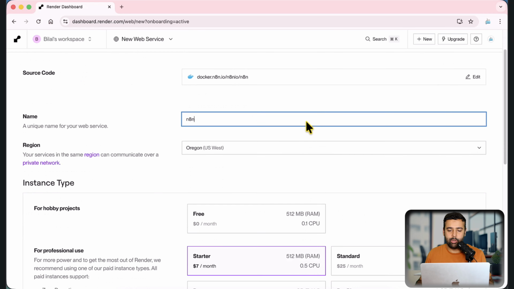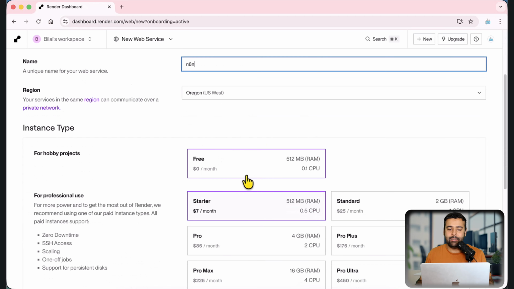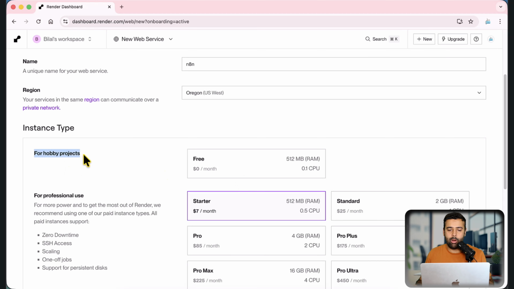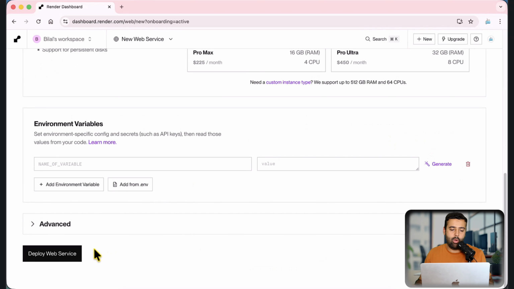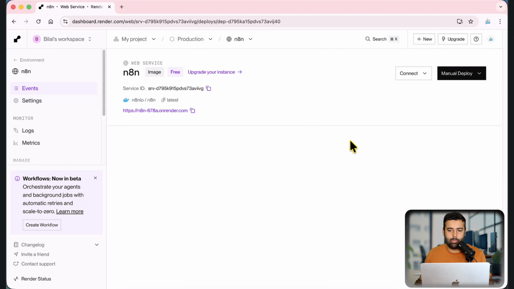And here, scroll down, you can see that we have a free tier here, which we can use for hobby projects. Obviously, if you're running N8N for production use or for customer automations, I would suggest you go with the paid tier. But if you want to use it for hobby or for your personal use, you can use this free version. I'm going to click on free and then scroll down. And from here, I'm going to click on deploy web service.